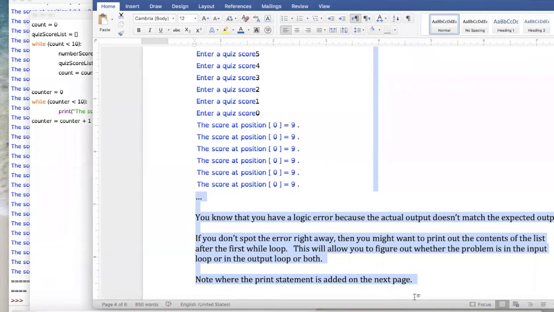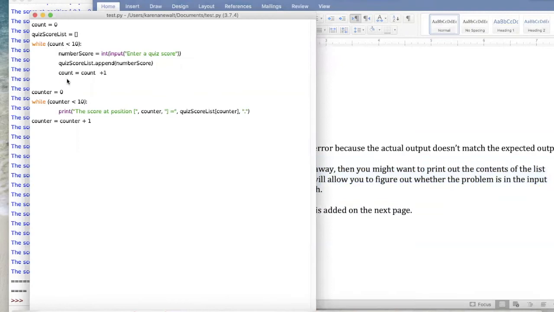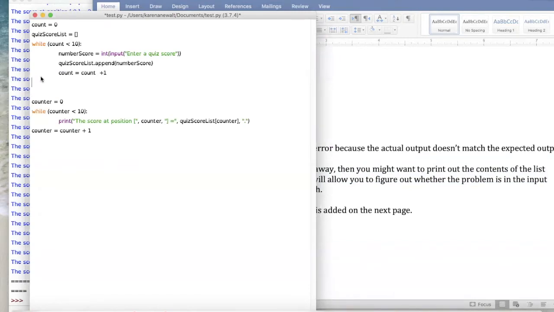If it doesn't, then you could add a print statement to print out the contents of the list after the first loop. That would allow you to figure out whether the problem is with the input or with the output. So if we wanted to add a print statement to our program after the input loop, that would go right here, in the middle of our screen.